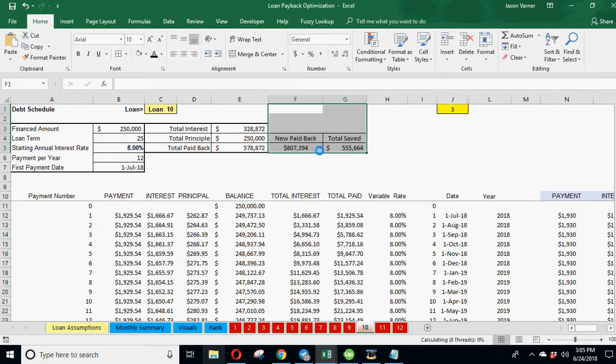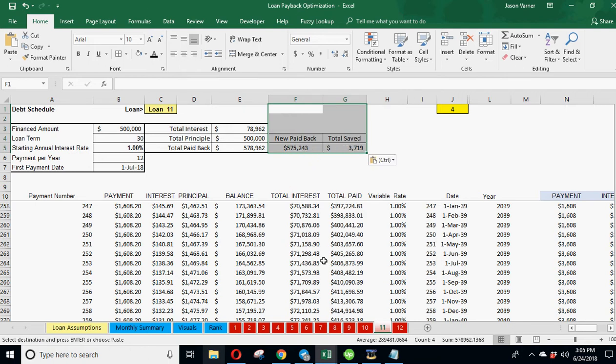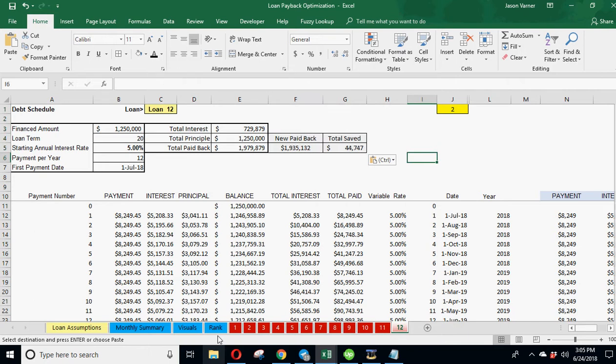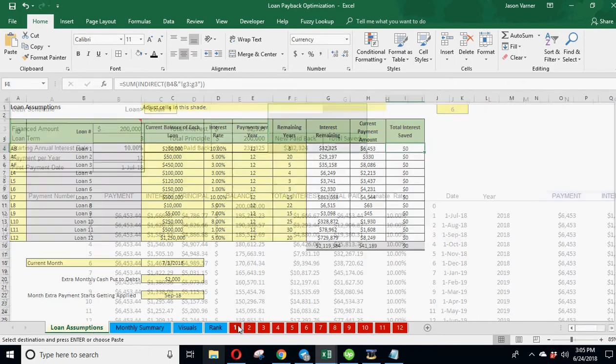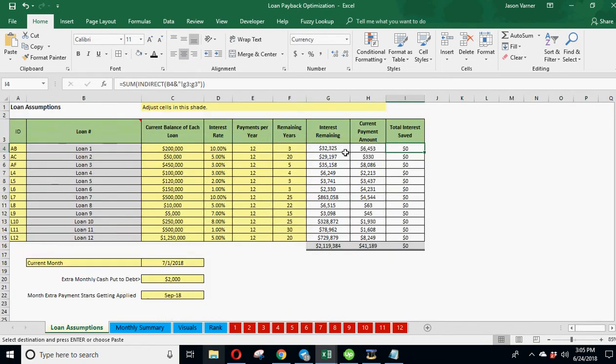Now there will be a small rounding error between like $1 and $10, but that's not going to be material in the scope of this, the benefit here. So now let's go to total saved. Oh, we got to change this again. So it's going to be G5. Okay, on each of the ones. There it is. So now that should match 626. And then if we go to our monthly summary, 626 saved.